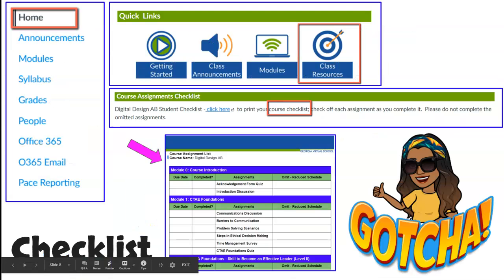As always, I want to remind you guys about your course checklist. If you have not taken advantage of this, please make sure that you do so right now. So let me just tell you how to locate this. If you click on the Home tab and locate Class Resources, I want you to find your course assignments checklist. Click the link. It's going to take you to a checklist where you can just basically document when your assignments are due and also when you completed those assignments. That's going to help you stay on track, and that's going to help you be successful throughout the semester.